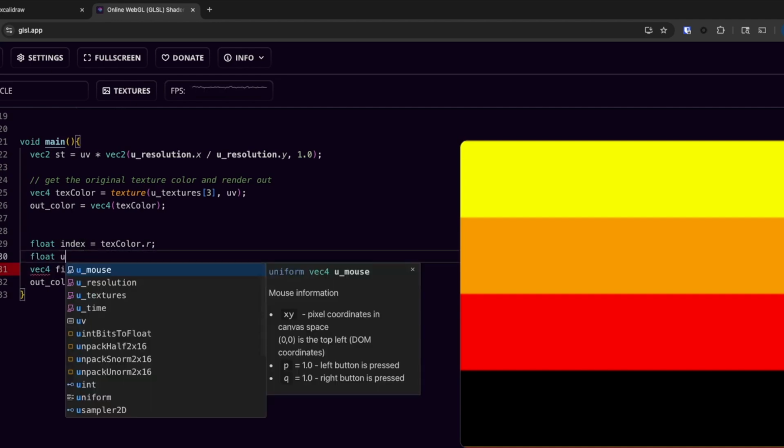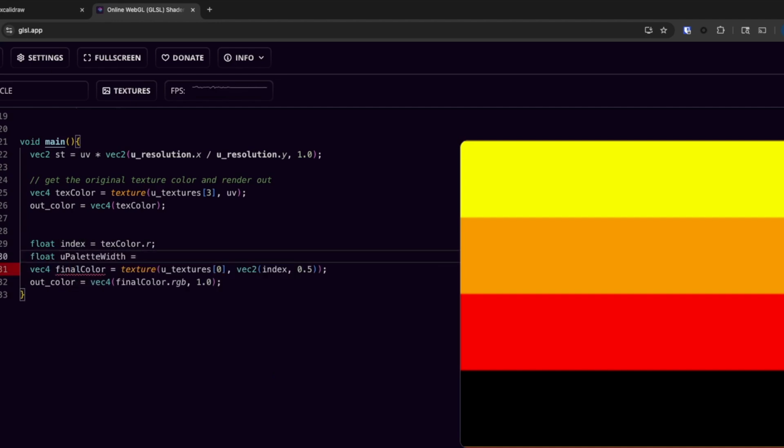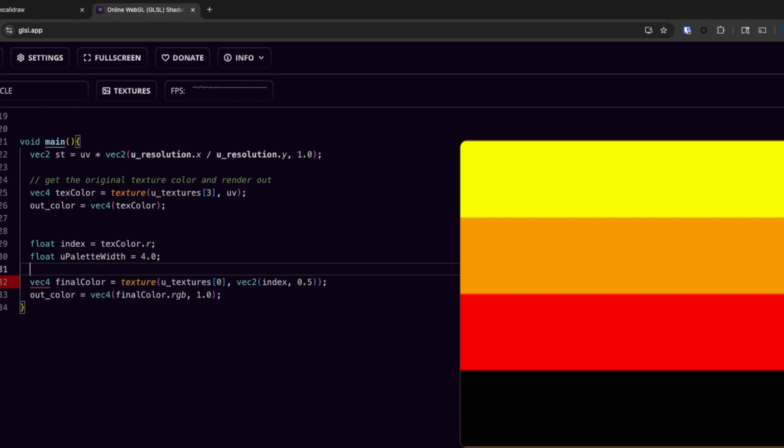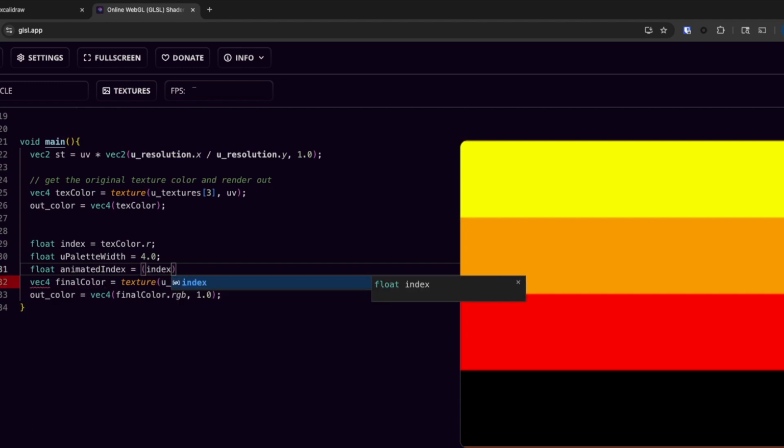So for that, we're going to do a float. We'll do U palette width. For my color palette, I have 4 colors. And now to calculate that index, we'll do a float. We're going to do animated index. We're going to set that equal to our index of our grayscale image times the number of colors in our palette. And now we want to add in our offset based on our time.